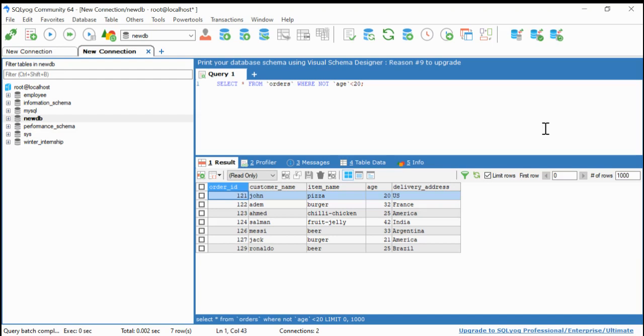So like this, these three operators work: AND, OR, and NOT. Hope you understood the basics of these three operators, and you can implement them on your own on different kinds of conditions.